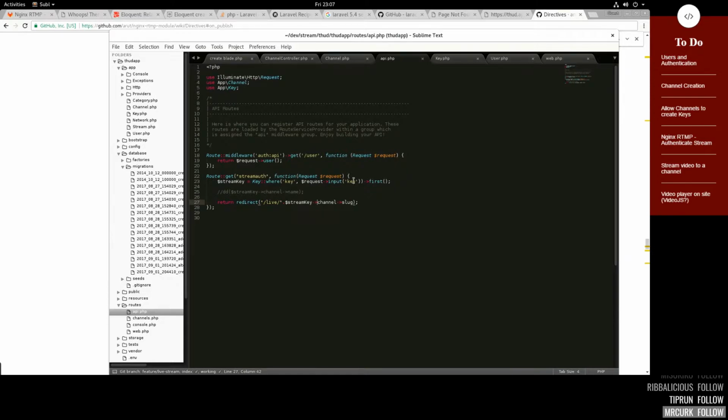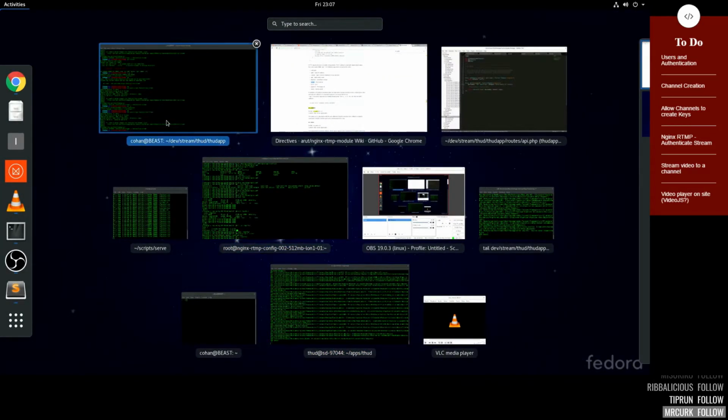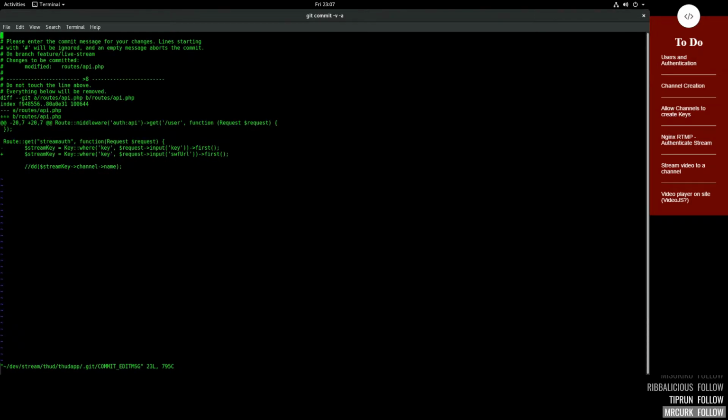So, we might change that to that. That might work. Here's where you see me committing a load of silly little things. Normally you put in nice messages, so change key equals to, what was it? SWF URL equals. Let's see if that does it.